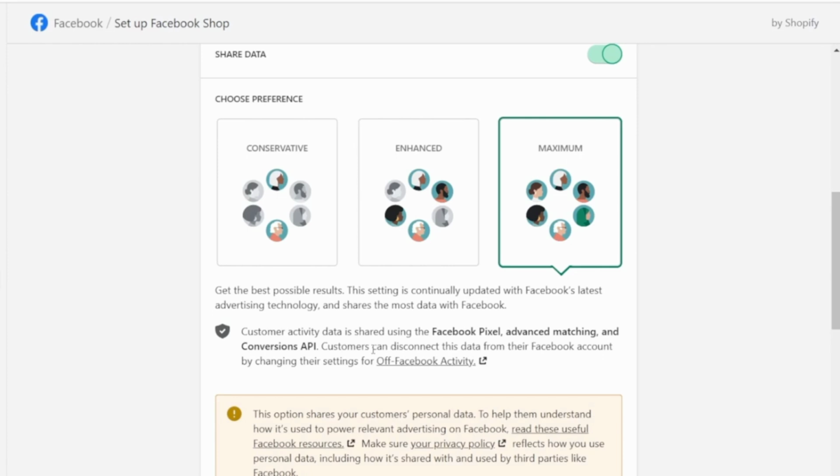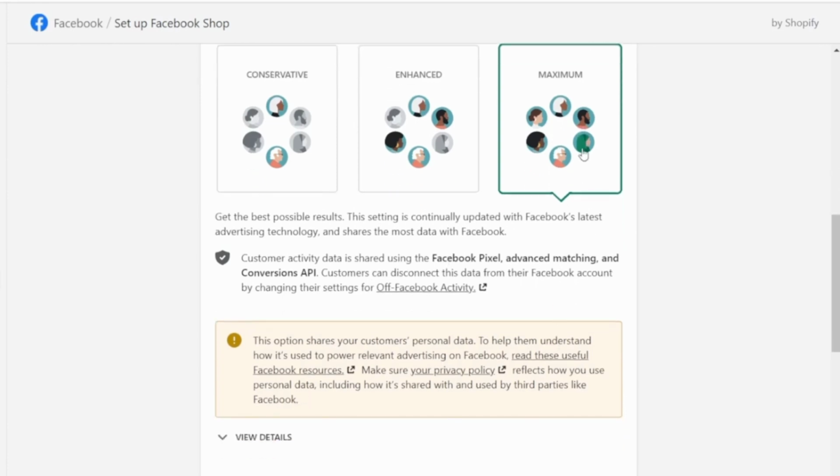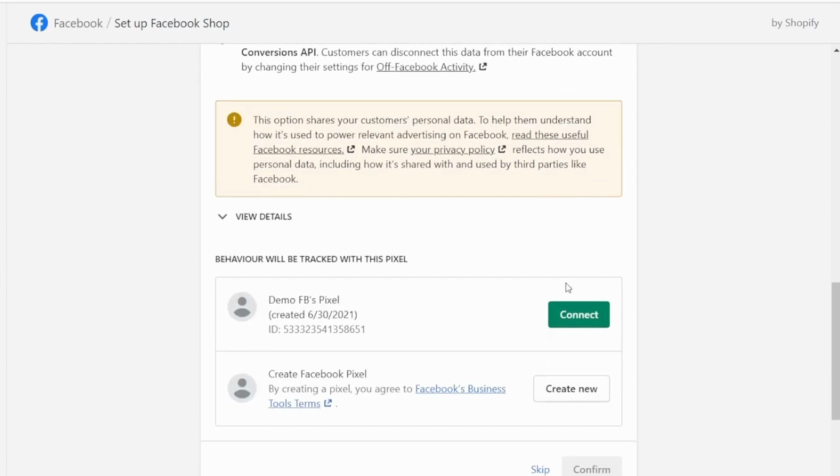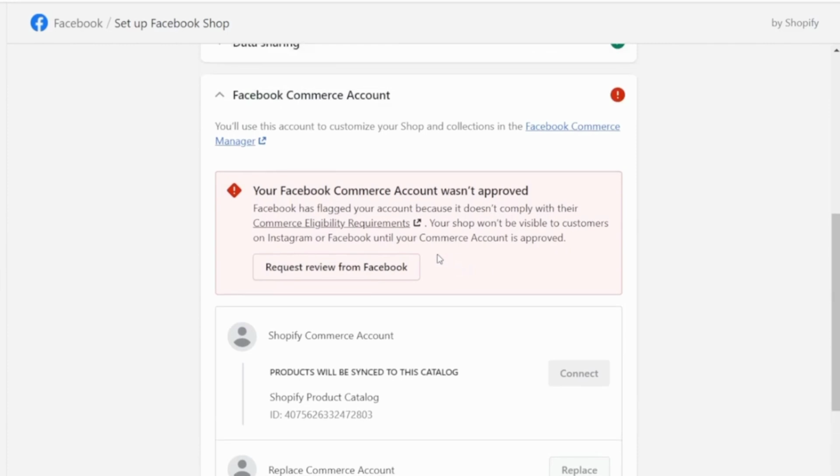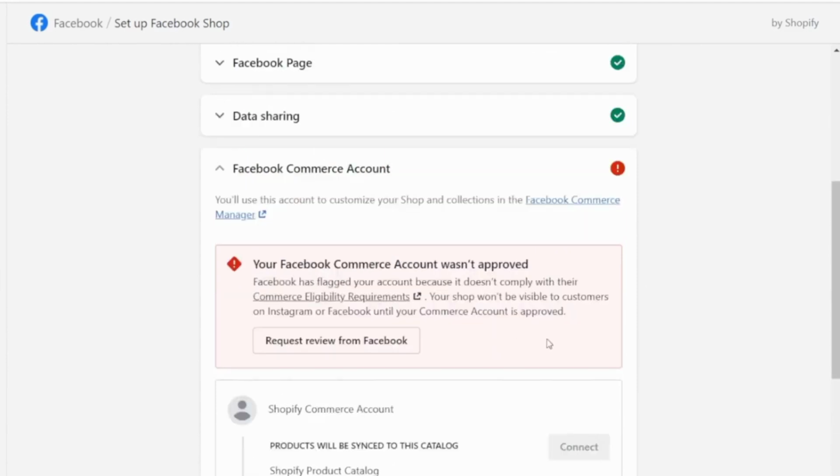Now if we scroll down, you're going to want to just choose your pixel, so I'm going to hit connect and I'm going to use my demo pixel. Now this is where, like I said, I can't really connect this part because this is a demo store, so I don't actually have real products, but you're not going to run into this problem, so you're going to be able to just hit connect and move on to the next step. And now it's just a question of accepting the terms and conditions, clicking finish and setup, and you're going to be good to go.